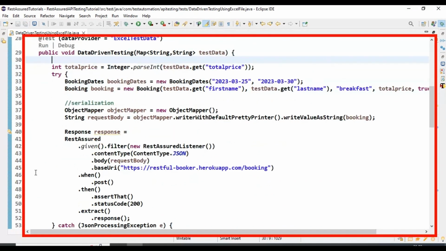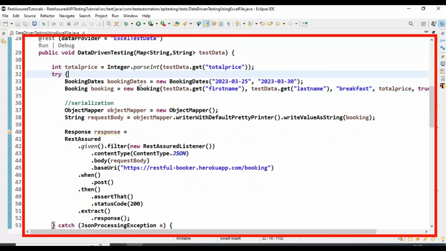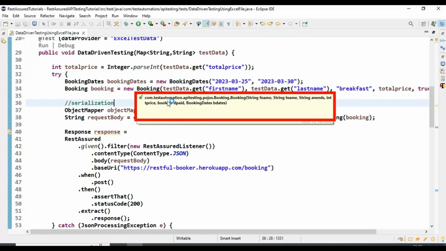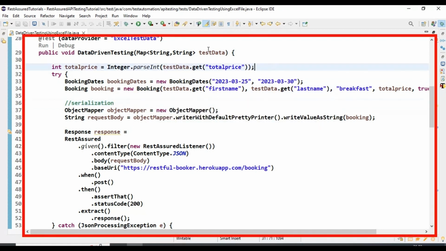If you look here, in line number 34, we are passing all the test data, that is first name, last name. So let's check out this particular object. Here we are passing the first name, last name, additional needs, total price, deposit paid, and booking dates, right? So simply we need to use test data dot, and after that we have to specify the key. So let's add the first name, and then I'll add the last name, and then we have to add the total price.